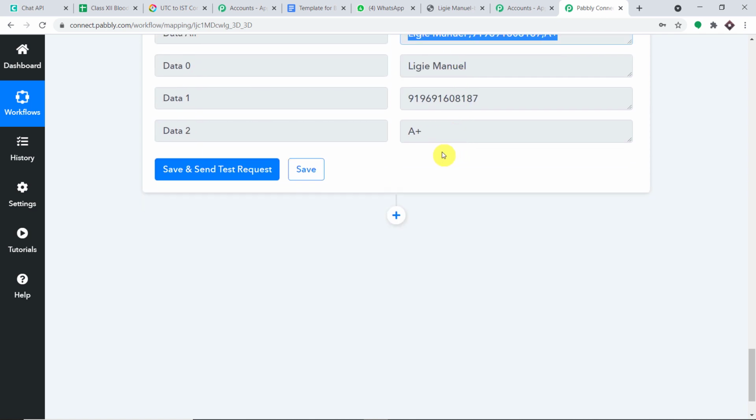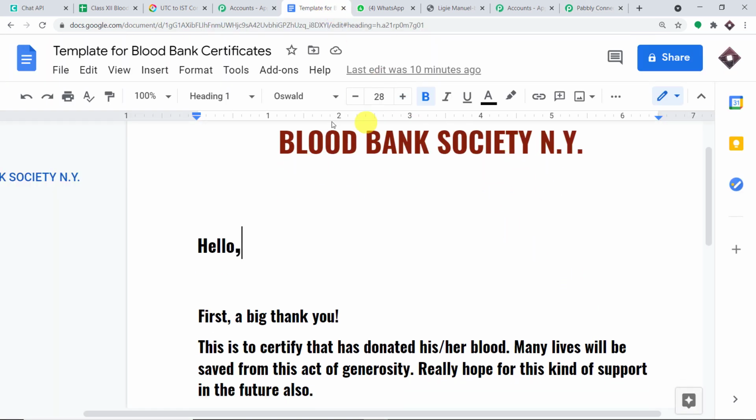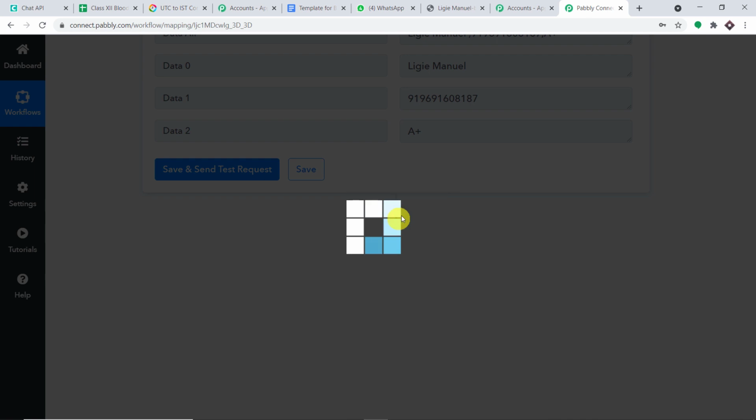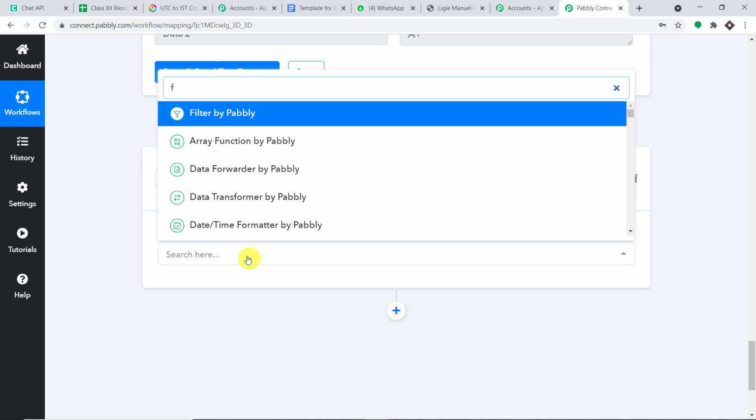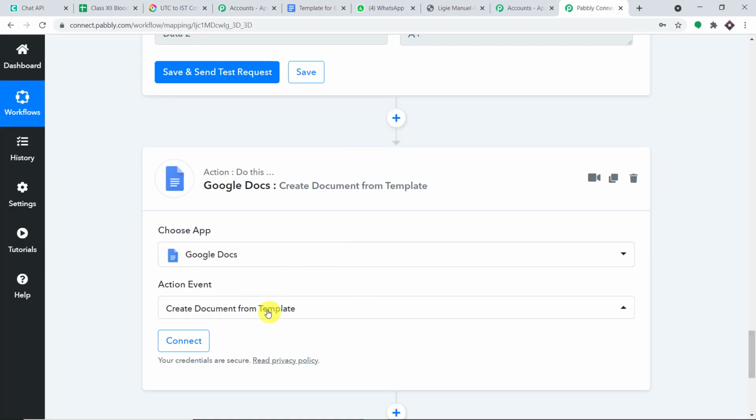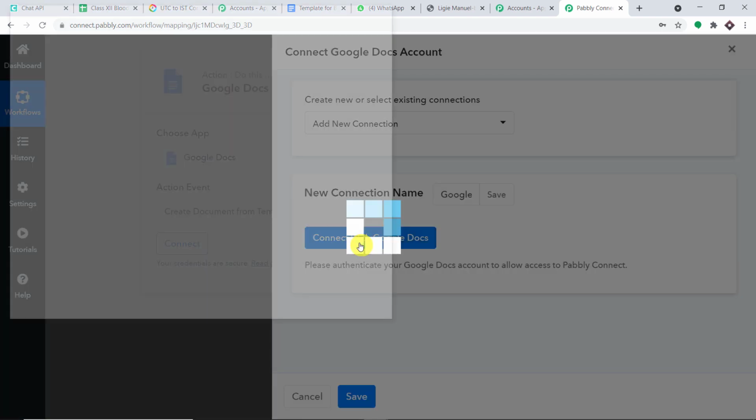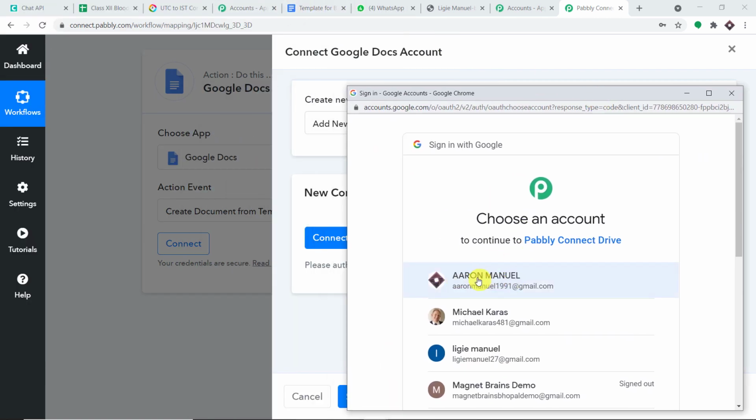In the next step, we are going to create a certificate from a document from Google Docs. First of all, let me just show you the template. This is the template. Using this template, we are going to create documents or certificates for our students. Let me introduce one more window. In the choose app, let me type Google Docs, because we are going to build the certificates from Google Docs. Now in the action event, how about we make it as create a document from template. Just click on connect with Google Docs. This particular template is located in this account, so I'm selecting this one.